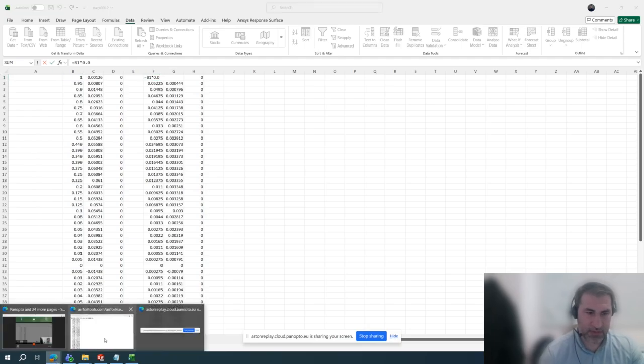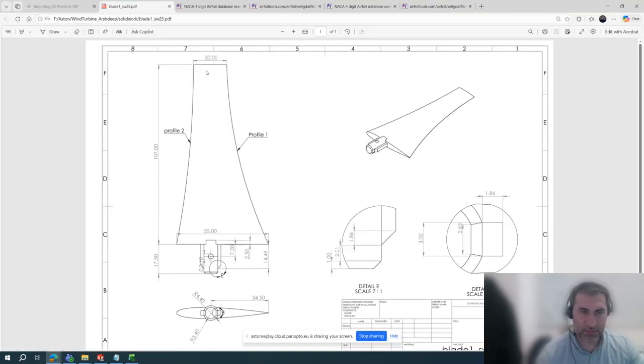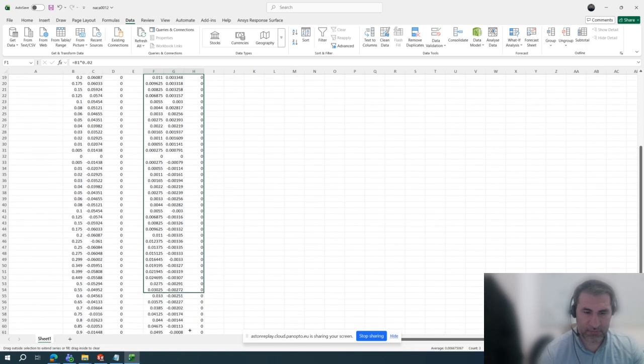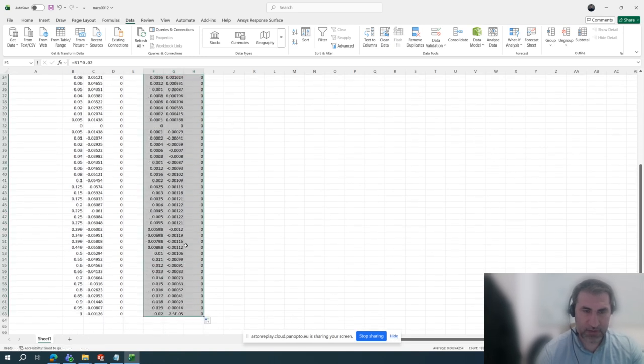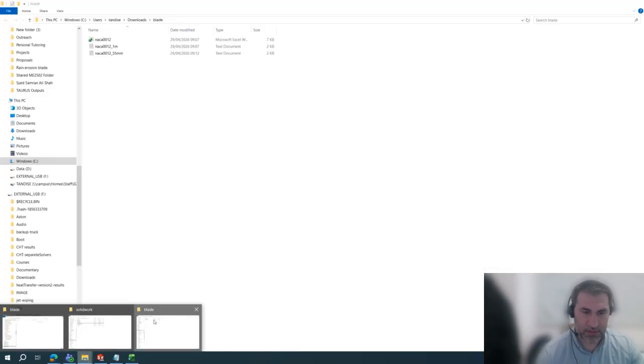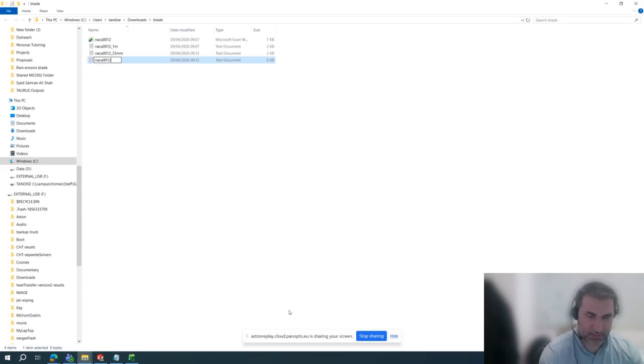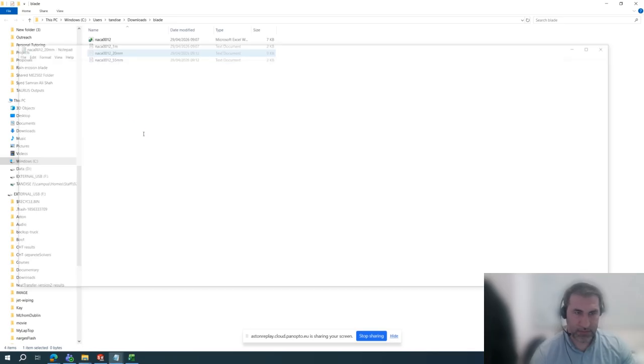Let's get back to the drawing to let you know. Here the chord size is 20 millimeter. Here it was 55, so I created 55. Now I'm going to create this chord size, 20. Then I can again extend it to all columns and rows. Then copy, go there, create a new text file, call it NACA 0012 20 millimeter, then copy and paste.